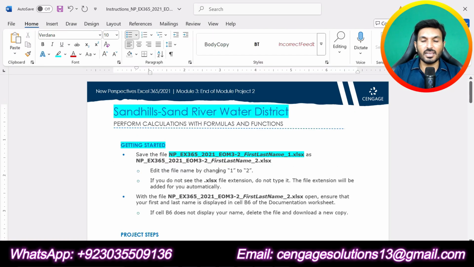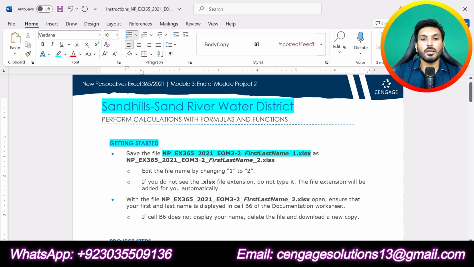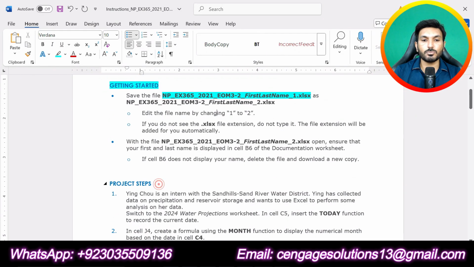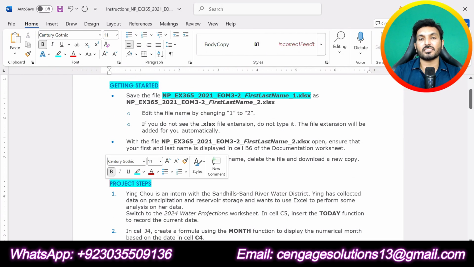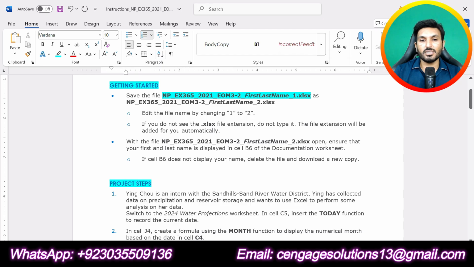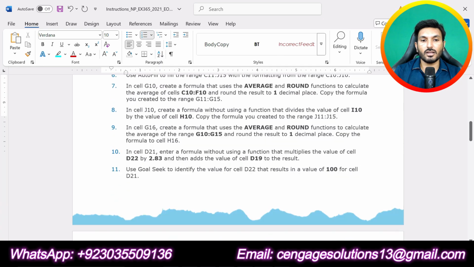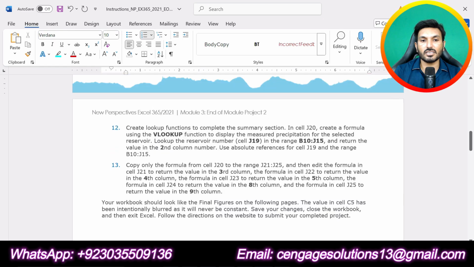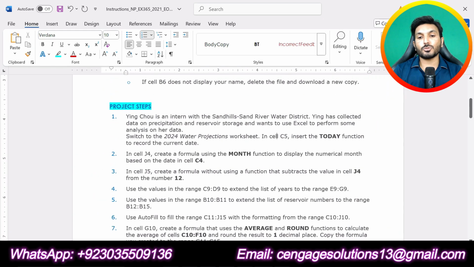There is nothing else to do in the getting started section, because it is just about downloading the files. Now we will move to the main part of the assignment, the project steps. These are the steps or questions to solve. The total number of steps is 13, so we are supposed to solve 13 questions to finish this project.